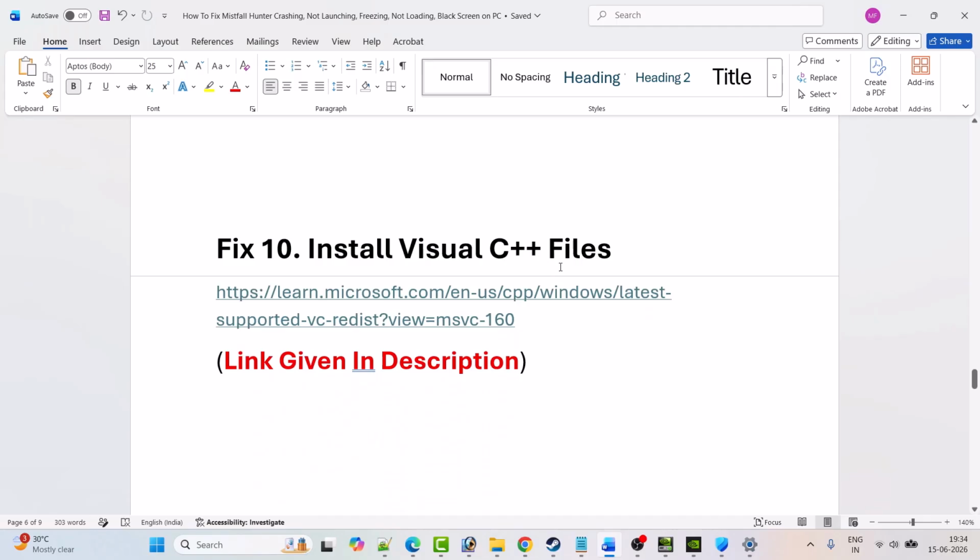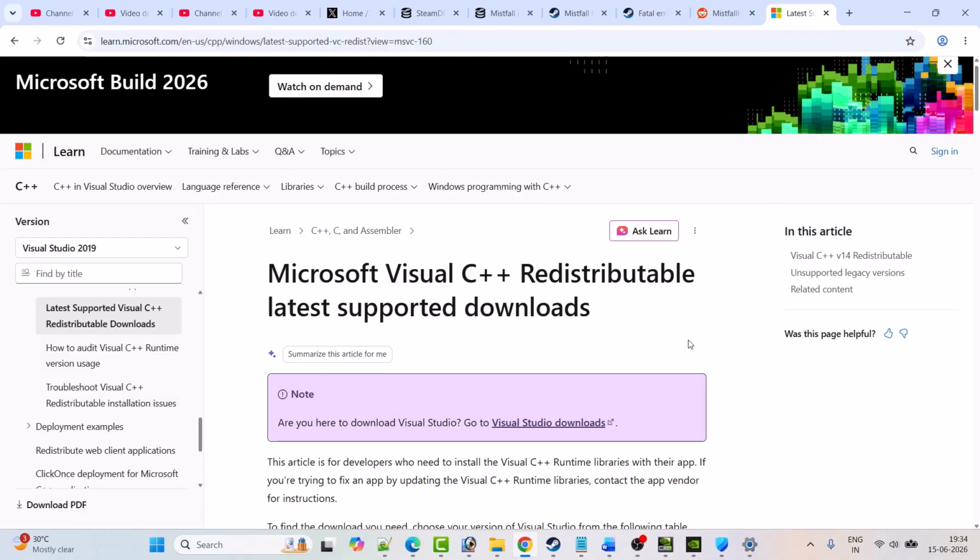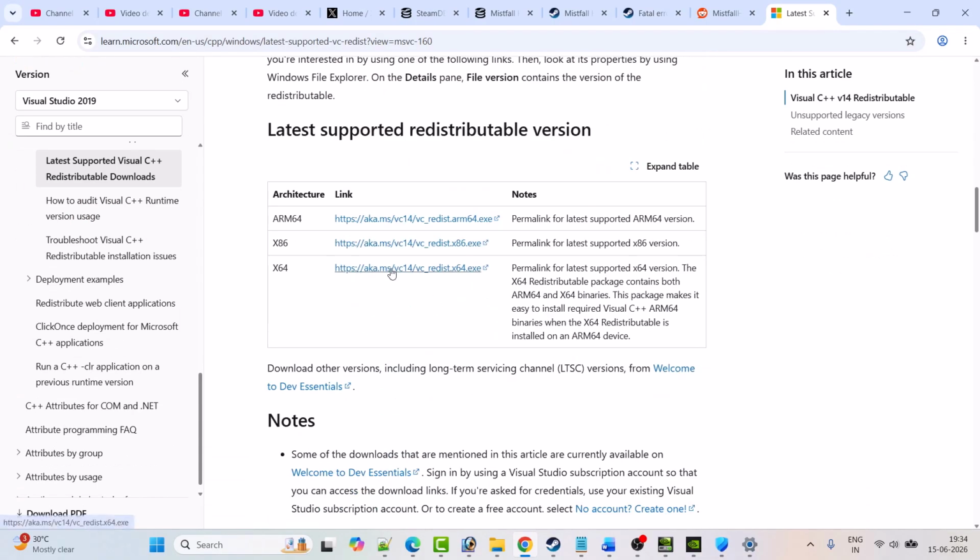Fix 10 is to install Visual C++ files. So go to this Microsoft website, link is provided in my video description, and once you're on this Microsoft website, scroll down and download both x64 version and x86 version. Download both the versions.